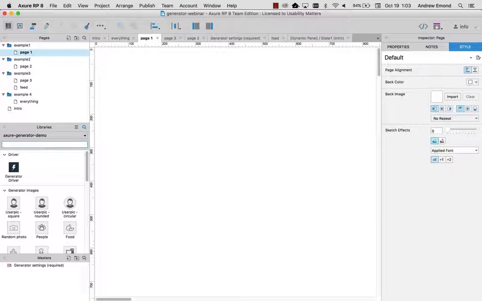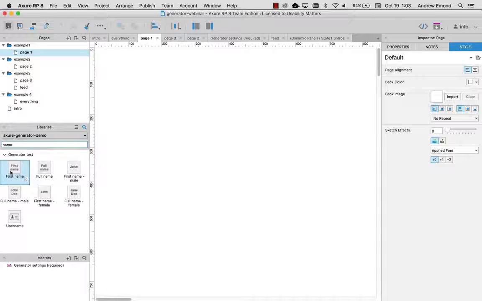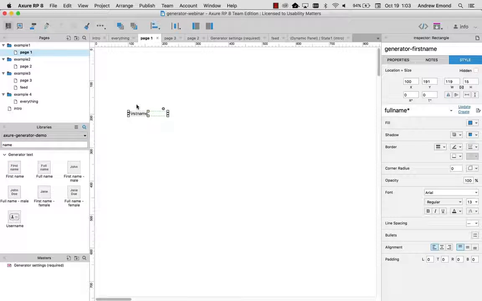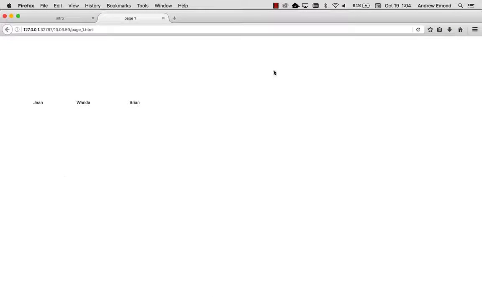So just to get started, I just want a random name on my page. Actually, I want 3 random names, first names. So I'll duplicate that object. When I preview in the browser, I get 3 names. I'm going to refresh. Refresh. I get a new name every time.